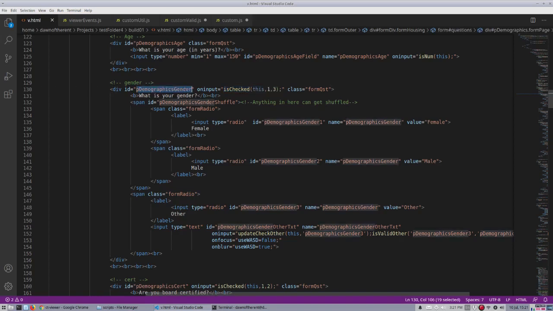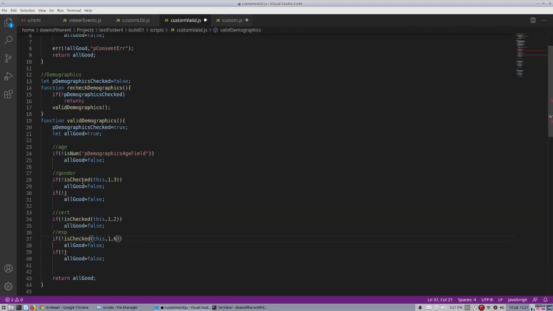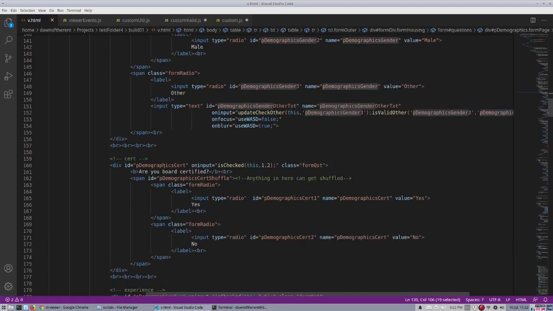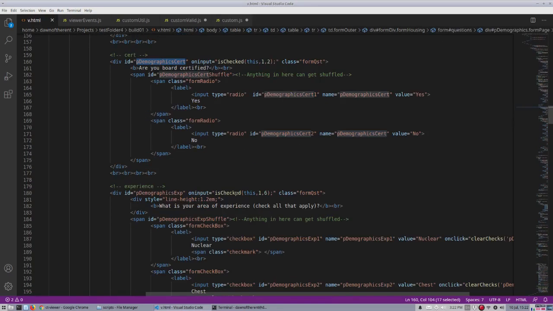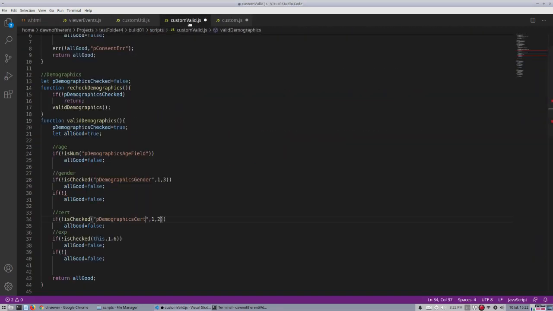Okay, so let's get my IDs now. So the way this isChecked works is it gets the ID, and then it just appends the numbers to the ID string. So then we need certification. I will do my other box later. So cert. And experience. Okay, and that seems fine.